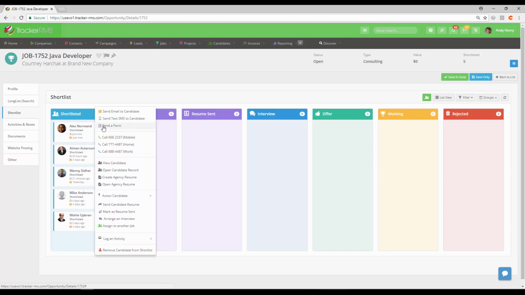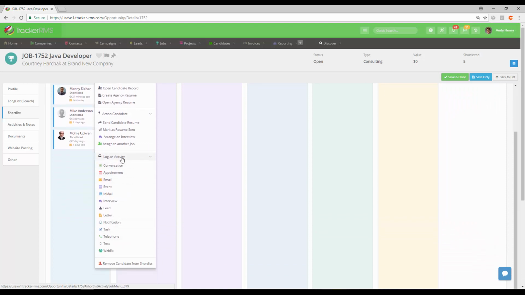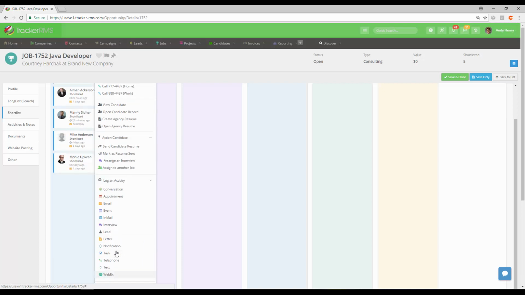Going back to the down arrow here, you then have the Action Candidate menu, and this would be how you would move the candidate through the hiring process. You then have Log Activity as well, and what that is, if you've had a previous activity with this person and you'd like to log it, you can choose from any one of these activities, enter in the details, save and close, and that will have any activities logged against them as well as the job. If you find you need to remove the candidate from the shortlist, you also have that option here at the bottom.